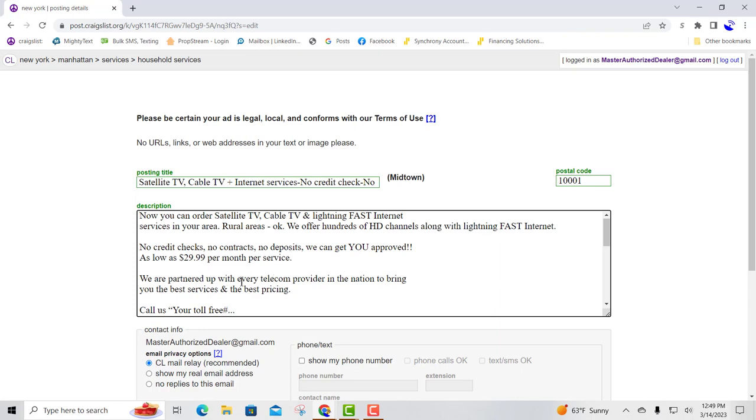And of course, these are all the little catchy phrases that we use to grab people's attention, to get them to call you or to fill out the form, which will generate a red hot lead coming from your landing page. So no credit checks, no contracts, no deposits. Again, trying to get their attention. We can get you approved as low as $29.99 per month per service.